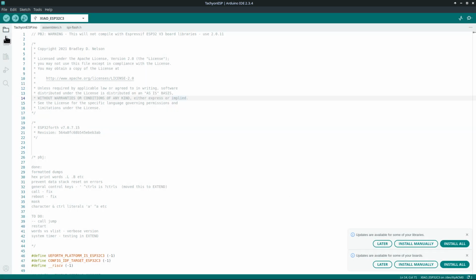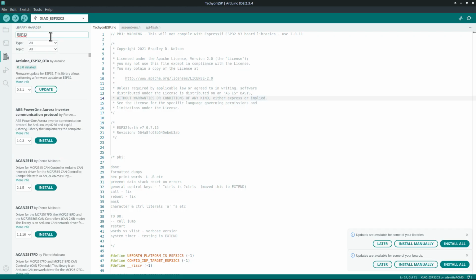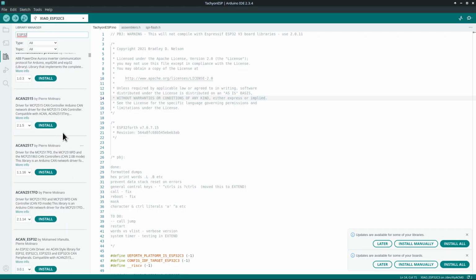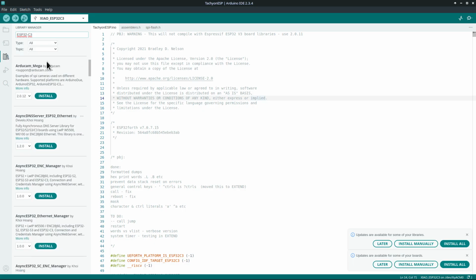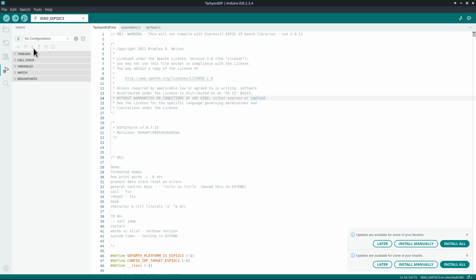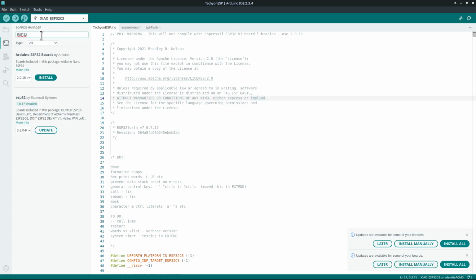Also, just notice that under libraries, we have a library manager. Anything to do with ESP32, very important, this one here. I think I have to get the board manager. That's what I need to look at. Board manager. Here we go. Board manager ESP32. And in fact, this is the one that I have got installed here.